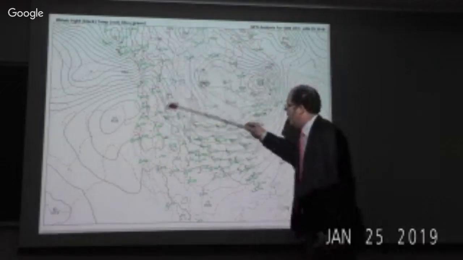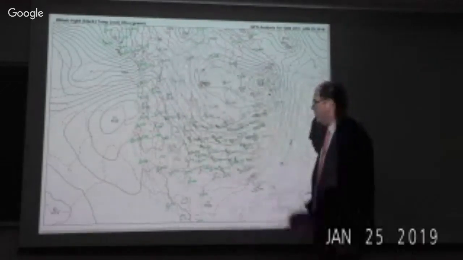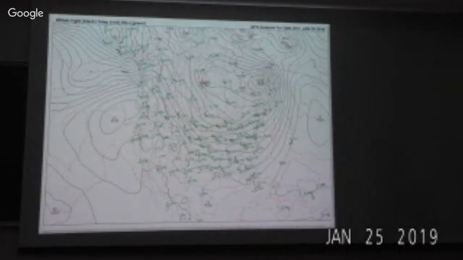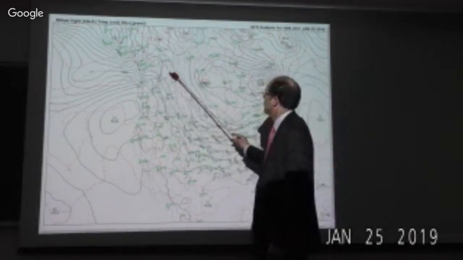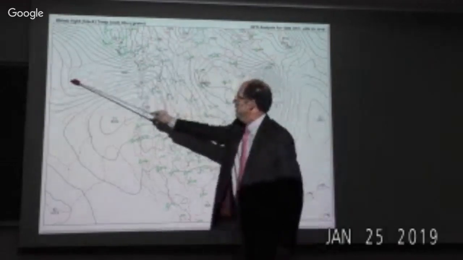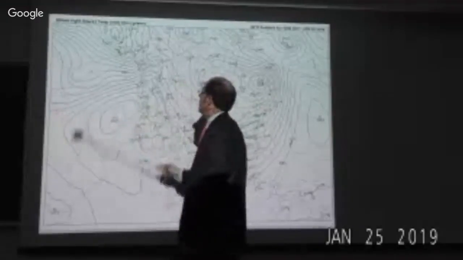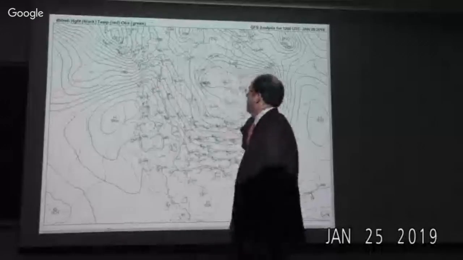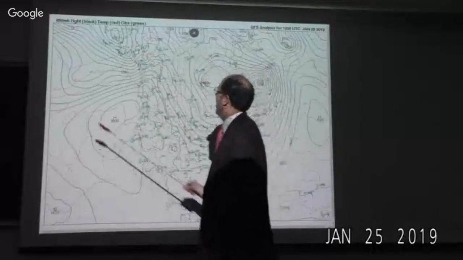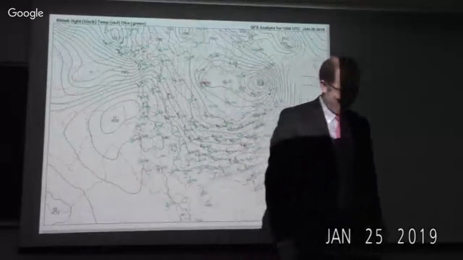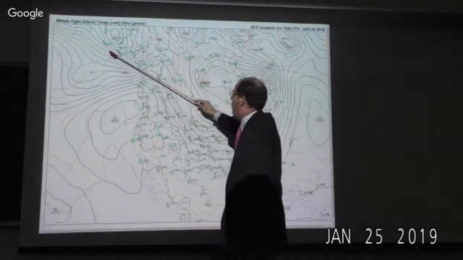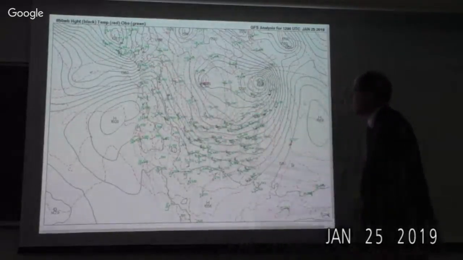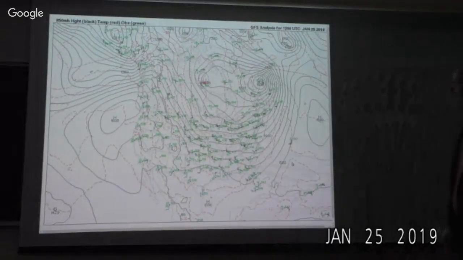Where Monday's event comes from is not so obvious in this particular depiction, but we'll see that as we focus on that a little bit later. The hints of it are in the upper left of that map, further out in the Pacific. Right here. Okay, so a fairly unimpeded pathway, a broad northwesterly flow, a little bit of a hump to get over here, and then right in. So that's the flight path for that disturbance.